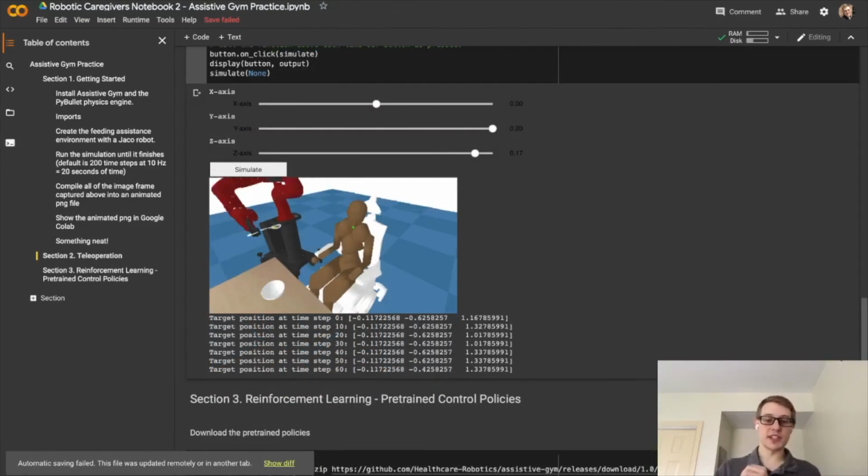So the question is, if you set the y-axis all the way to its maximum value, why does it not just keep moving and moving closer to the person? And the answer to that is that these are actually offsets from the starting position. When we initially created the environment, the robot was at some starting position, and these sliders are offsets from that starting position. Yep, good question.